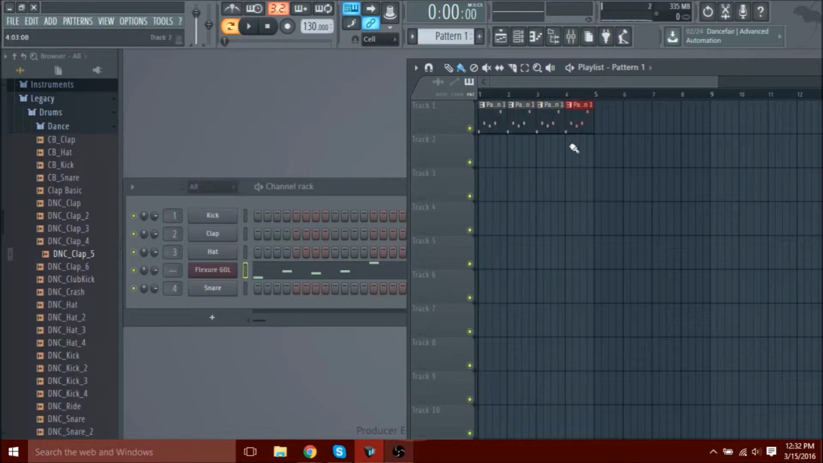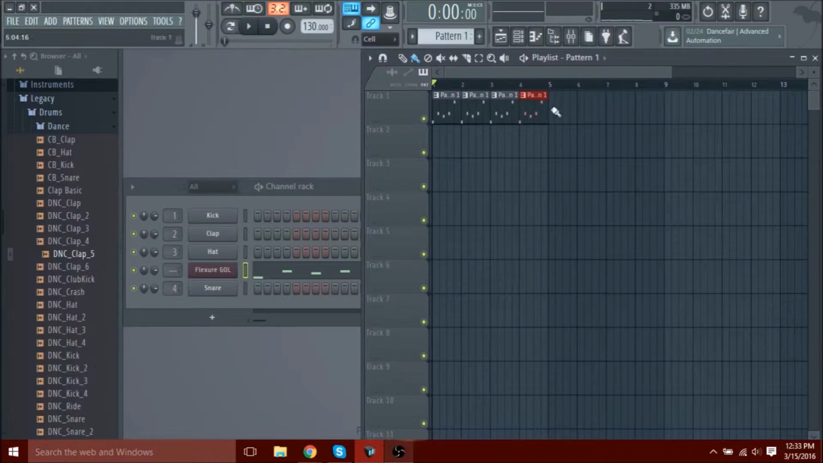Put a few of them in here. Click on this to toggle between the playlist and the channel. Playlist right here, channel right here. So I'm going to go ahead and go to the playlist. The playlist is where you're going to put all your patterns to make your complete song. So let's go ahead and see what it sounds like right now.